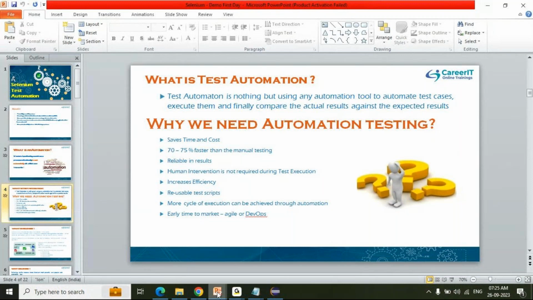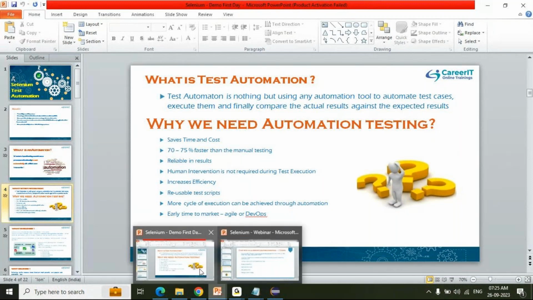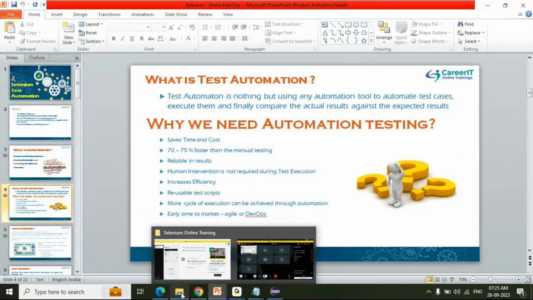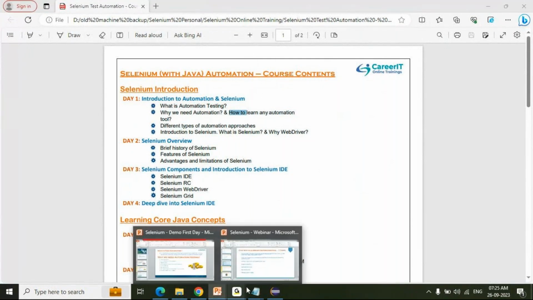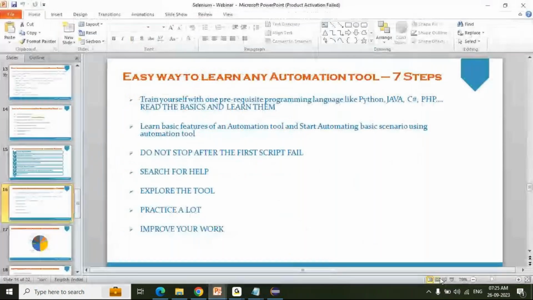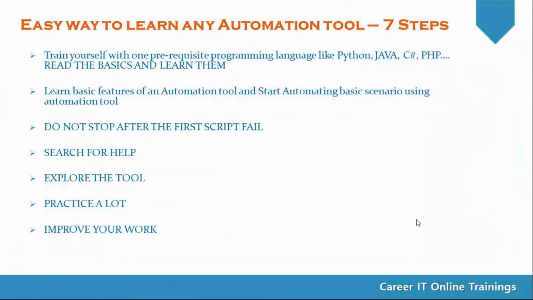what are the different test automation approaches we generally see. Okay, so as part of this, let me quickly show you how to learn any automation tool, guys. I just defined 7 basic steps to follow to learn any automation tool, not only Selenium with Java. If you pick any automation tool, here is how to learn it in 7 basic steps.